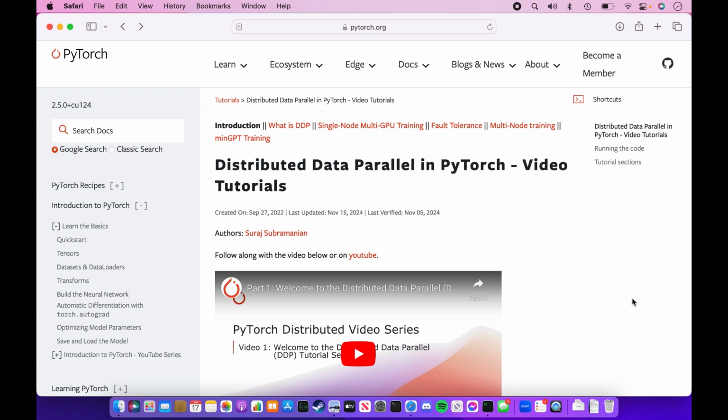Hello, and welcome to this tutorial on Distributed Data Parallel, or DDP, in Pytorch. Now this is a tutorial on distributed training for neural network models. So basically the purpose of this is to be able to train a neural network model over multiple GPUs, whether that be multiple GPUs on a single compute instance or multiple GPUs across multiple compute instances.